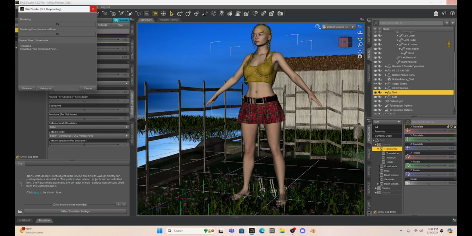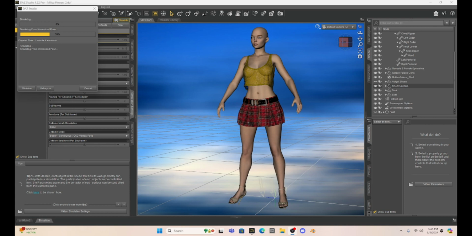Look how long it's taking for it to simulate. Now it's saying I clicked on it. It's saying that it's not responding. Now, as you can see, I got Milica simulating just fine if I hid all of the props in the field and I got rid of her hair. She is going ahead and simulating just fine.